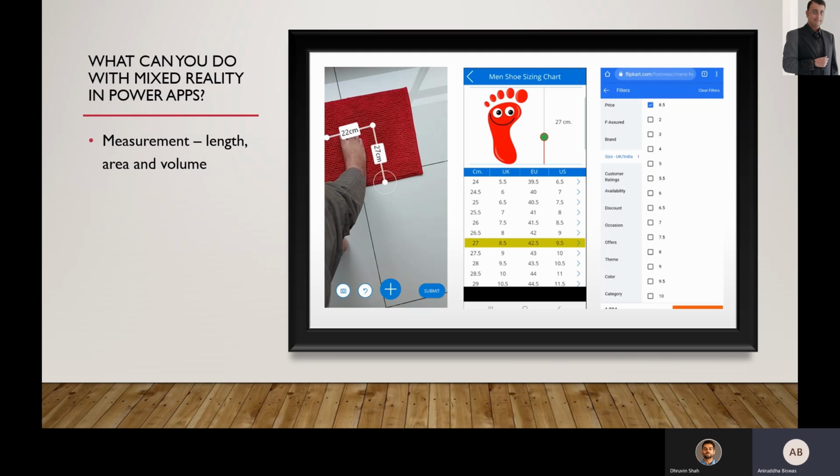Based on that, it is actually taking you. And when you select that particular row, it will redirect to that online portal and pre-select that size of the shoes, filtering all the shoes which will be comfortable for you. This kind of use case you can create with your Mixed.GLB Power Apps.